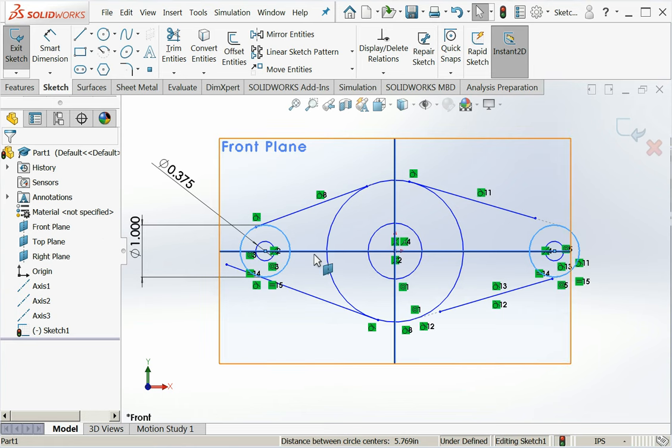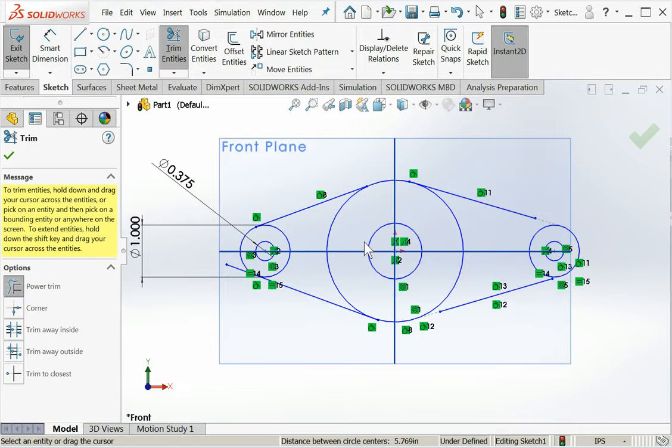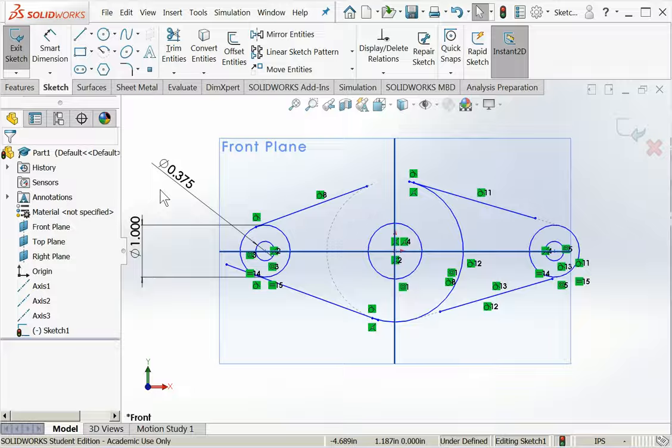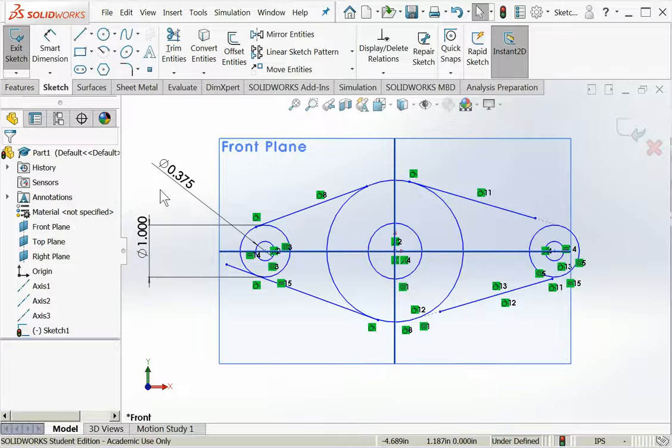The next thing I'm going to do is trim off the lines that I don't need inside. So I'm going to choose Trim Entities. I'm holding down the left mouse button. Oh, that's a problem. See that big gap at the top? I don't like that. So I'll click the Accept, and I'm going to do Control Z for Undo. So let's fix the problem that just created.